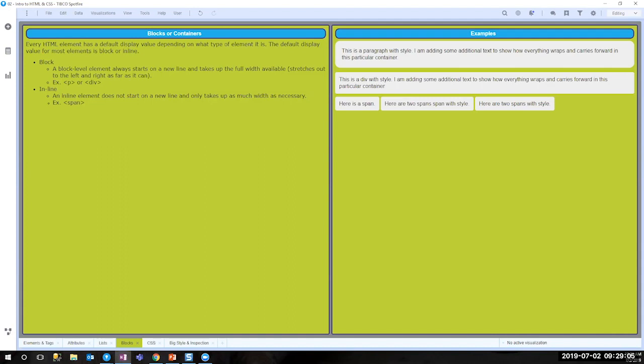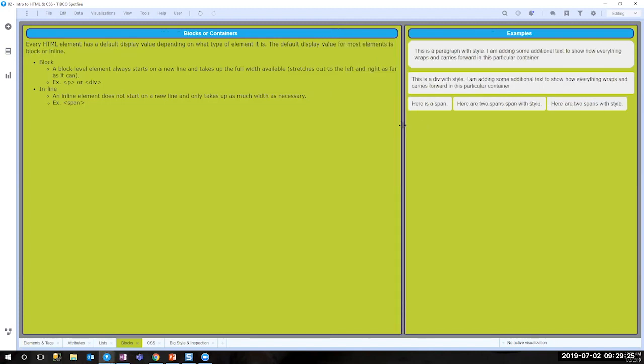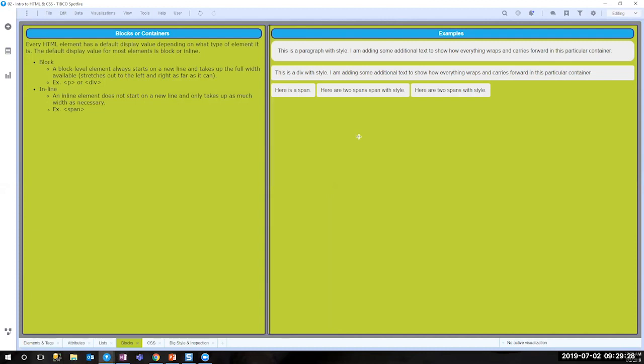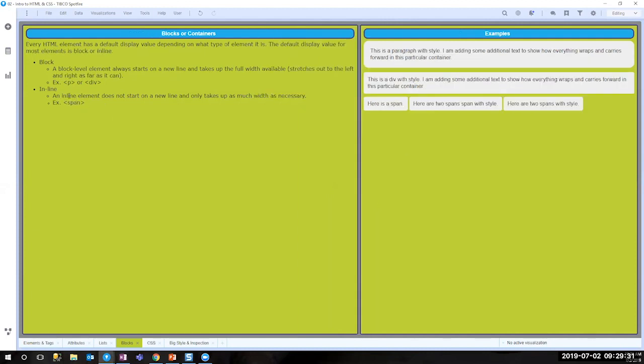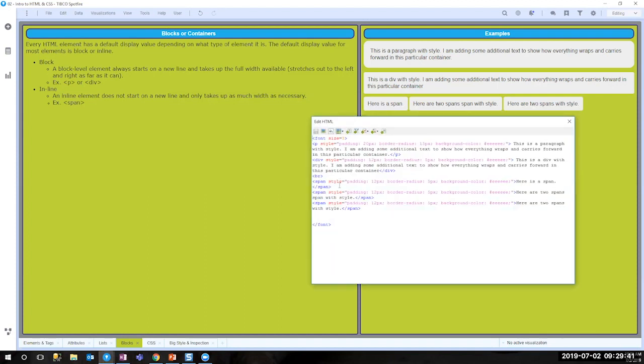The span tag is another one that's also an option for holding HTML content. And so your block level elements are always going to start on a new line and take up the full width of whatever is available. And so I'm using a div and a paragraph. And if I were to modify this, it's always going to take up the same amount of space, no matter what. Whereas your inline elements, like the spans, do not start on a new line and only take up as much width as necessary. And so here you can see that I've actually entered in 3 different span containers, and this is what it looks like. They're just back to back.